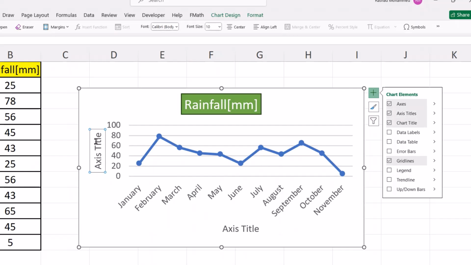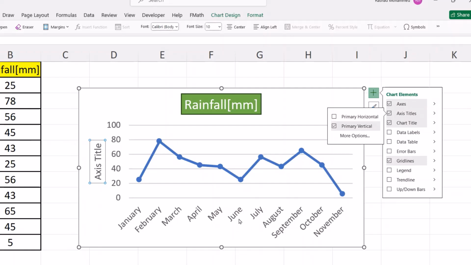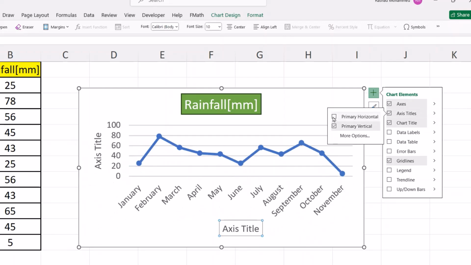If you want to add only vertical axis or horizontal axis, just from axis, from here, primary horizontal, you can uncheck directly the title of horizontal axis or remove. And for this one in the same way.